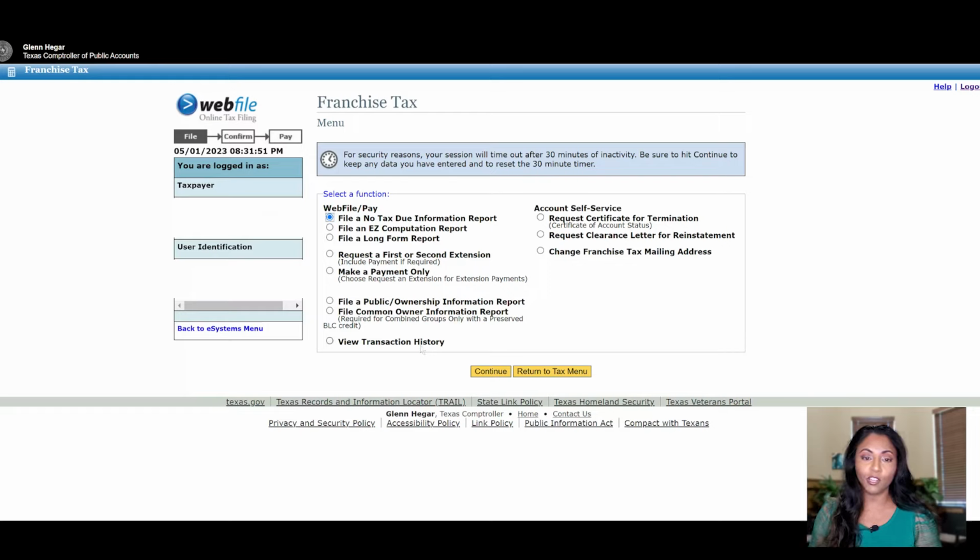So the first option here you see is file a no tax due information report. Just click the bubble right there. The second one is file an easy computation report. That would apply to somebody that had income. There's the file a long form report. That again applies to somebody who had income. Then there's request a first or second extension. Again, we wouldn't need to file an extension if you actually are filing on time. And then there's file a public/ownership information report.